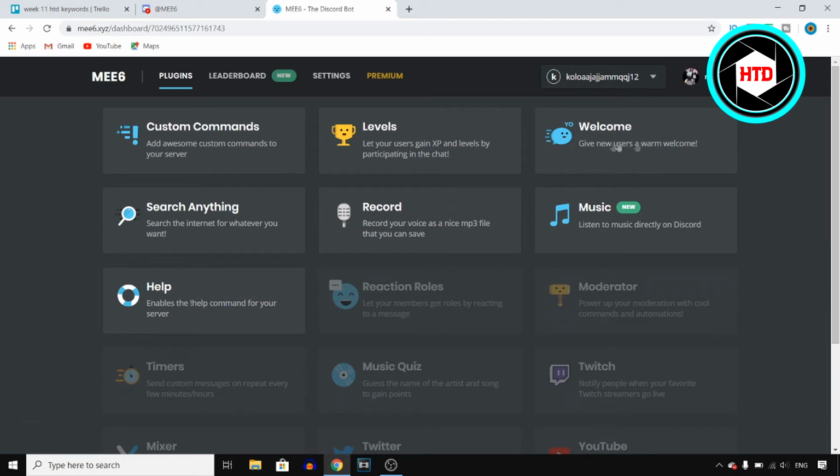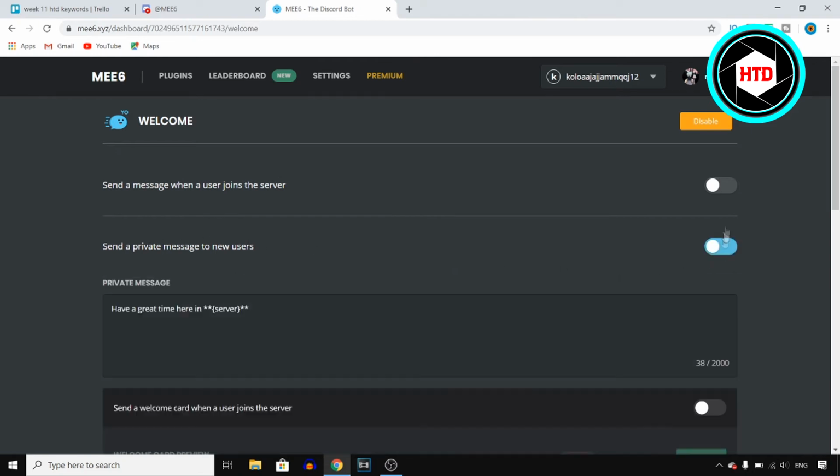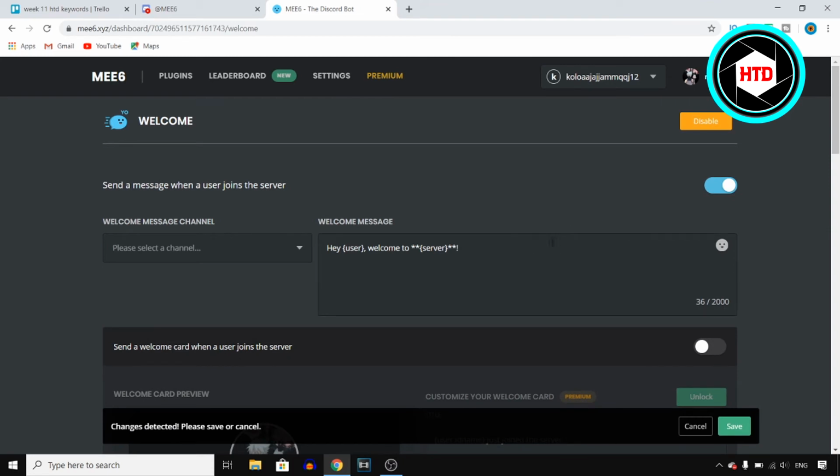Now you want to click on welcome right here. Give new users a warm welcome. Click on that, and then right there, send a message when a user joins the server. You can also send a private message to new users. So select the one that you want to use basically. So right there, you can then select your server.